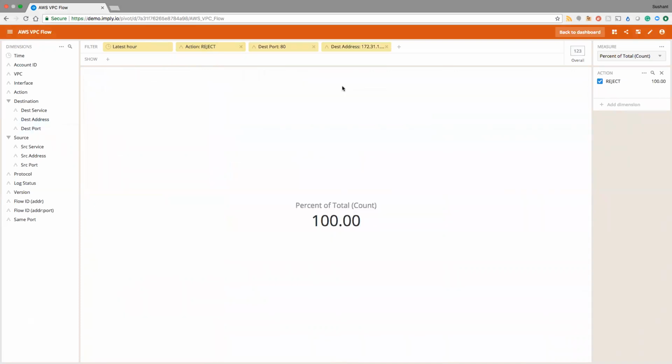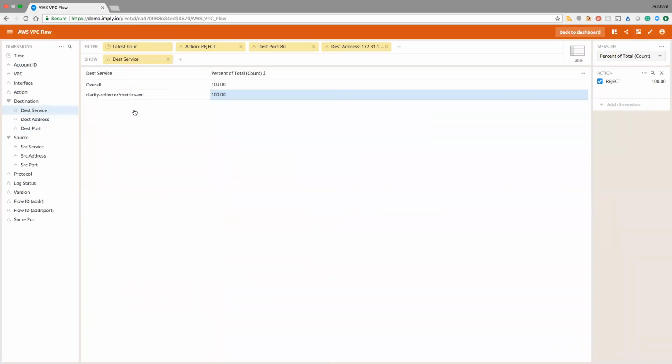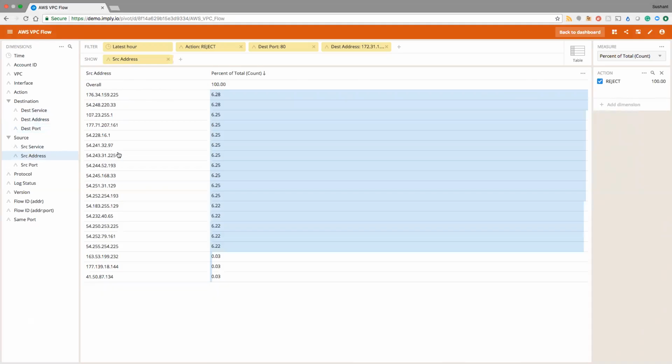And let's explore this further by looking at the service that's getting these connections. This shows the power of interactive analysis, where each step helps narrow down the information for the next step in the exploration. Here, we can see that the service getting the rejection is Clarity Collector Metrics. This shouldn't mean anything to you, as this is an Imply internal service that, as the name suggests, collects metrics. So why is it getting connection requests from the outside? This seems suspicious.